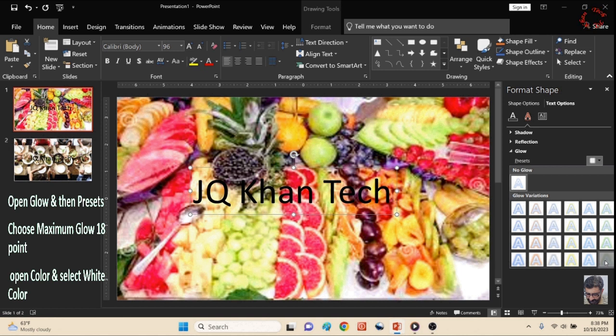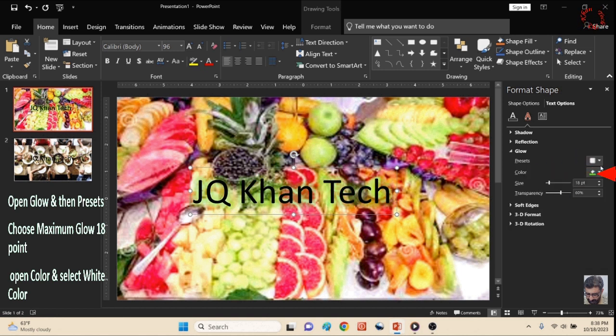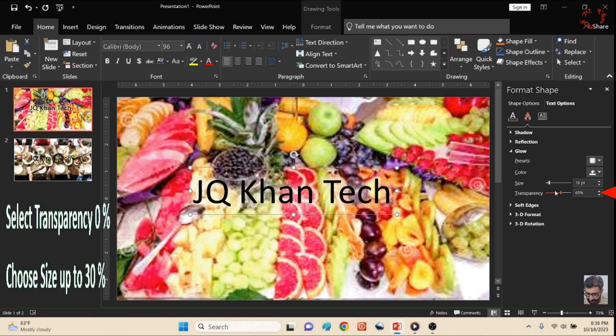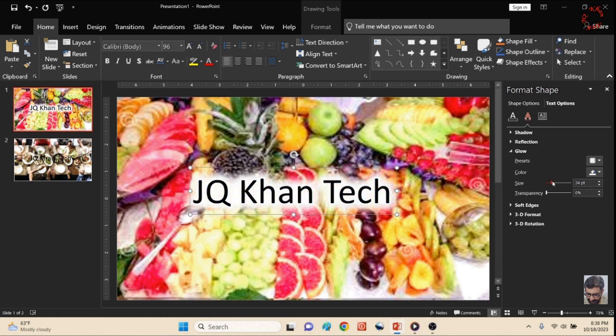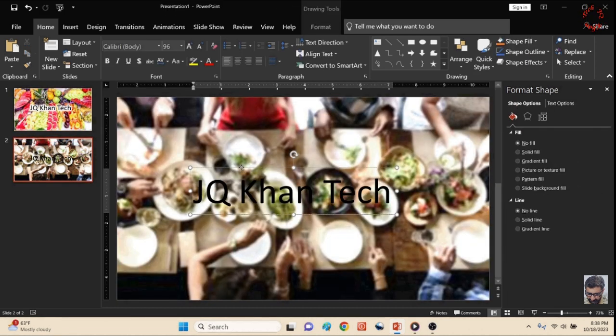Now we will simply select a color, preferably white, and we will also change the transparency level to preferably 0. Now the transparency level is 0 and size means the size of the glow. Adjust it to where your text fits. It's best up to 24, and now it's done. Copy it and paste it on another slide.